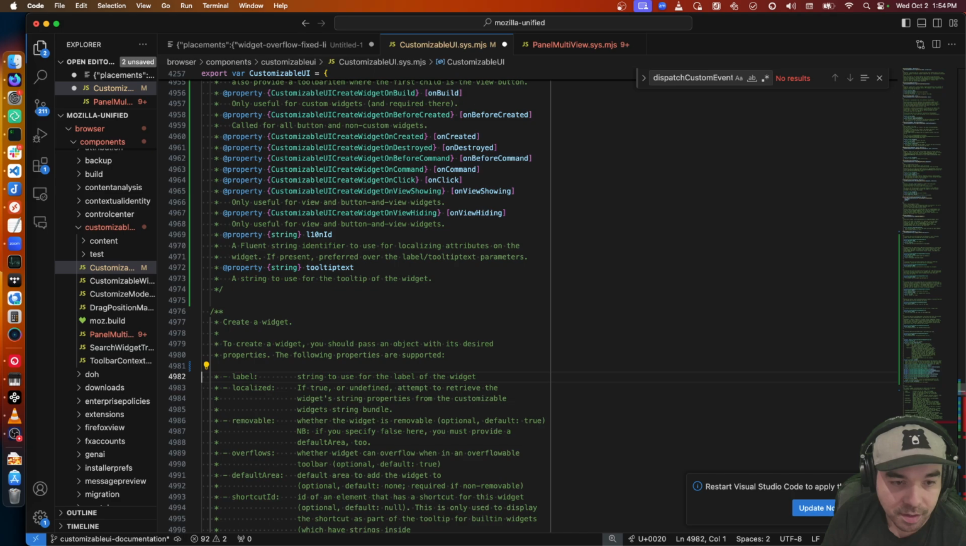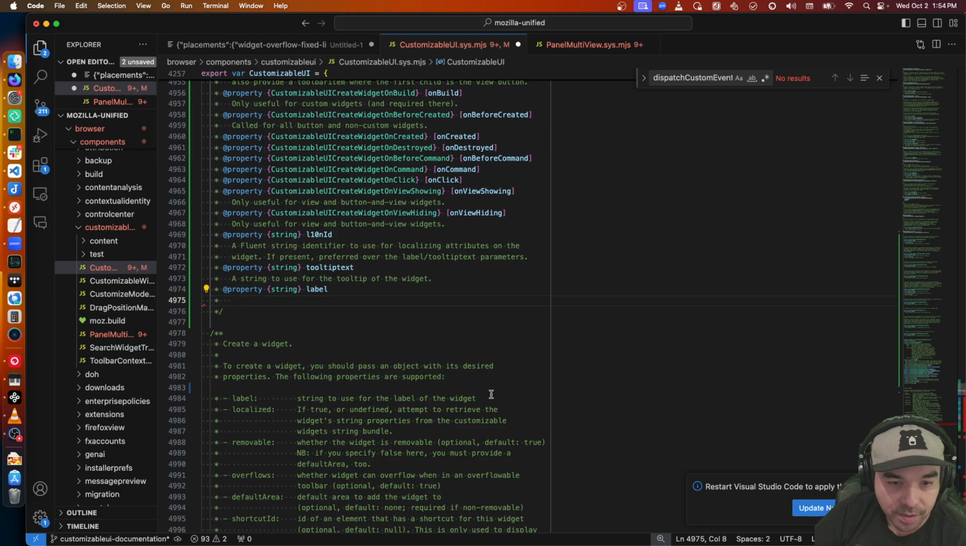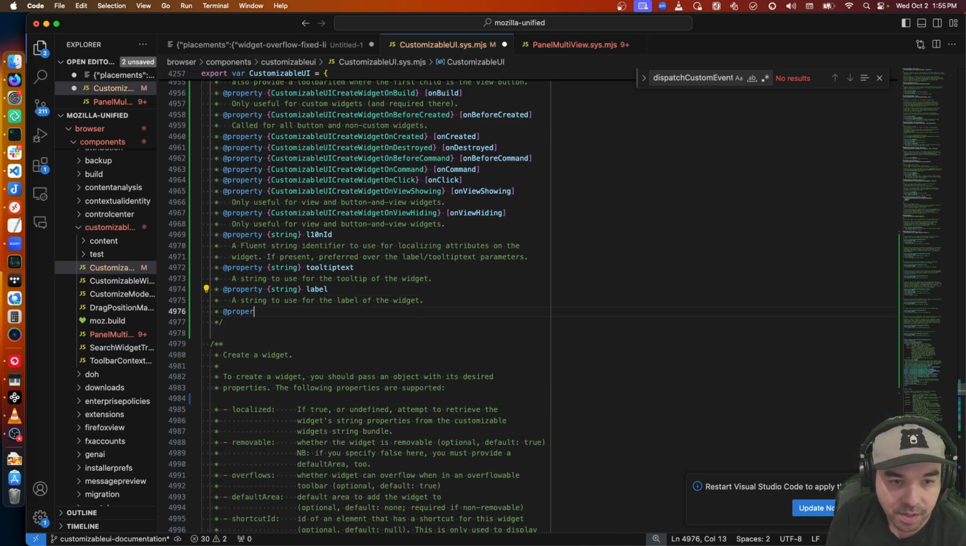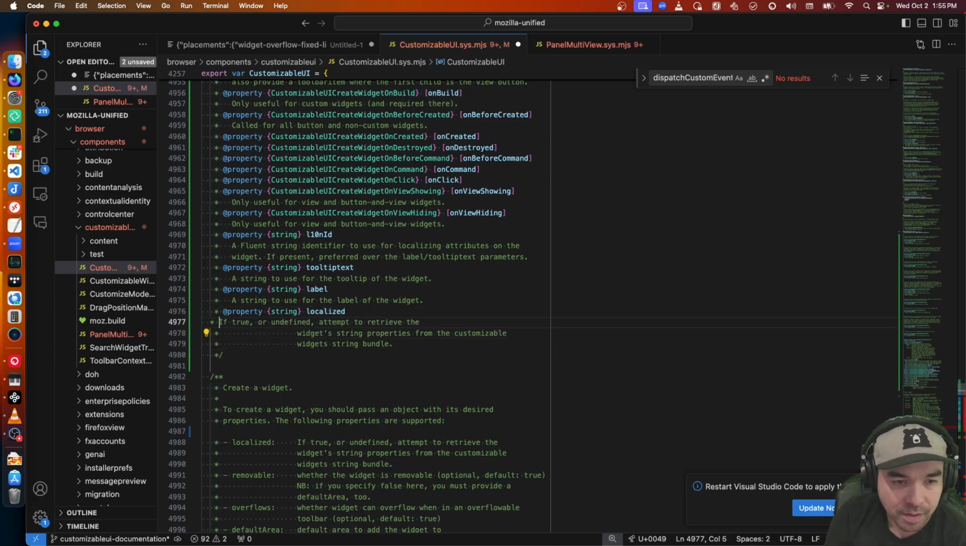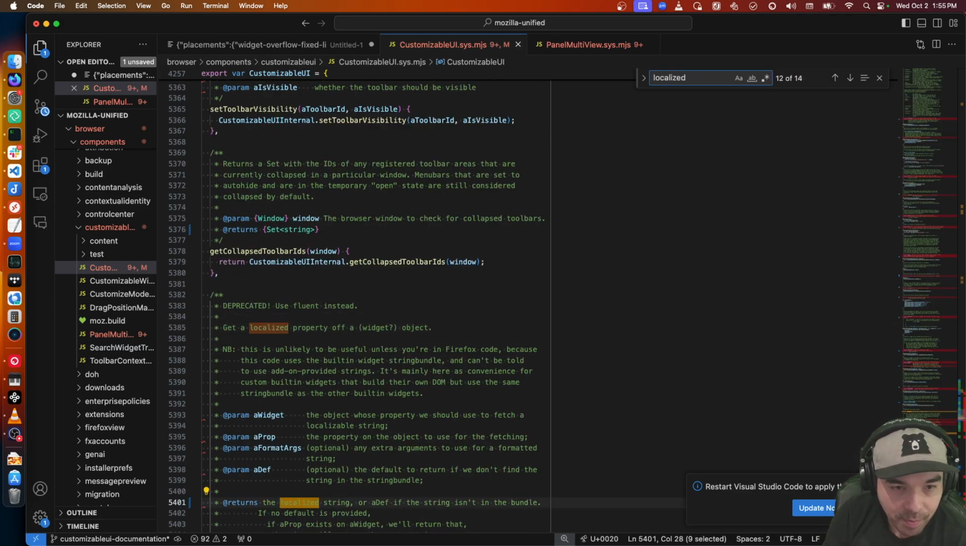A label. A string to use for the label of the widget. Localized. I think these are also kind of deprecated. String. Localized, if true or undefined, attempts to retrieve the widget's string properties from the customizable widget's string bundle. That's interesting. Is that still true? Do we even have that anymore? This might be deprecated. Use Fluent instead.